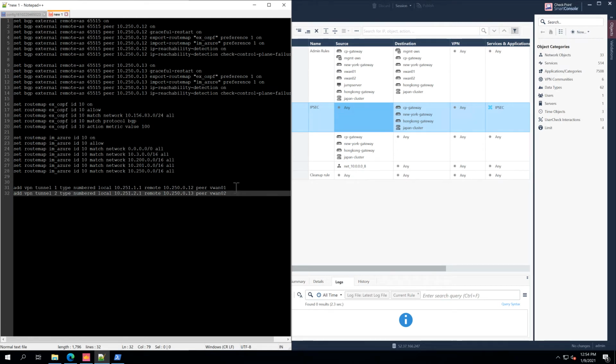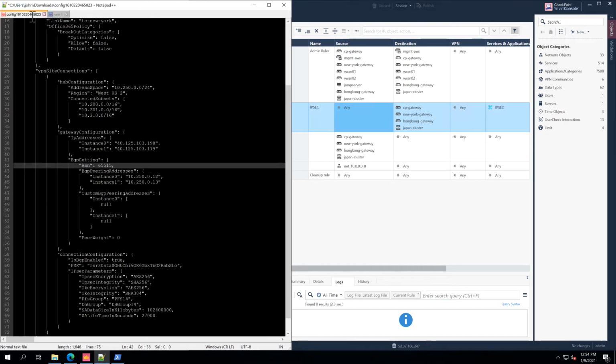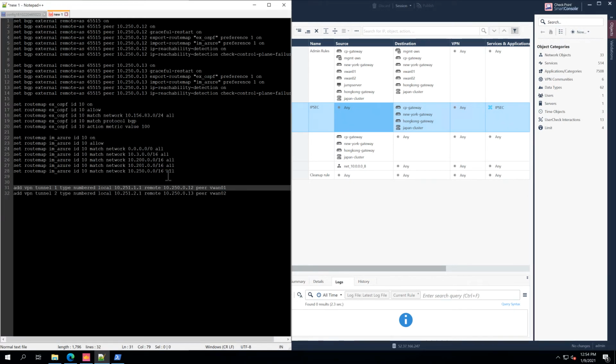And the last two lines here are the tunnel interfaces we'll be creating. So remember the 251.1 and .12 and .13. These are the IP addresses representing the vWAN BGP peering IP addresses. So we're going to have two. We're going to have 251.1 and 251.2.1 locally, and then remote is going to be .12 and .13 respectively. So, all right.